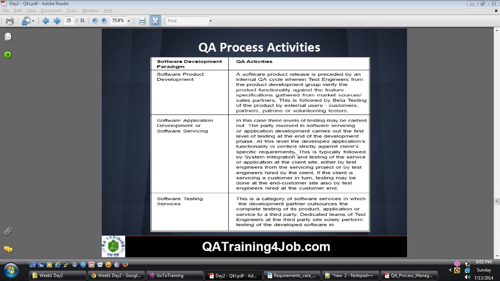And there are other types of software testing services. This is a category of software services in which the development partner outsources the complete testing of its product, application, or service to a third party. So there won't be any internal team that will be testing the application or the product, but it will be completely external. It's outsourced, or it's maybe beta tested also. So these are different types, but there might be many more.